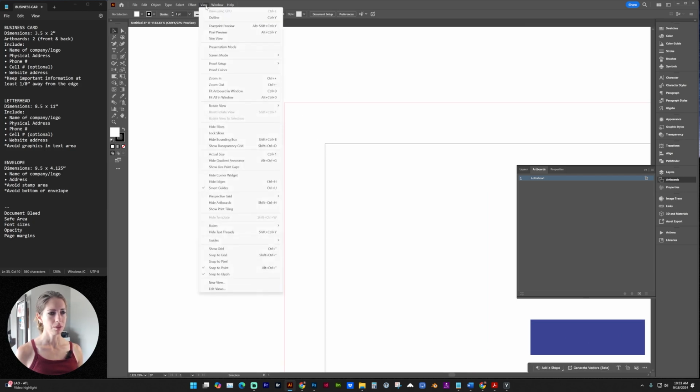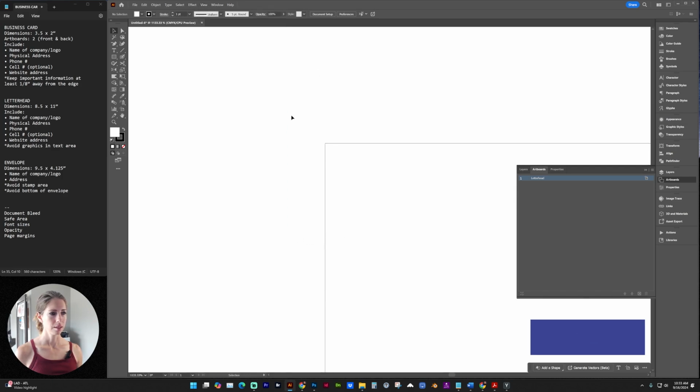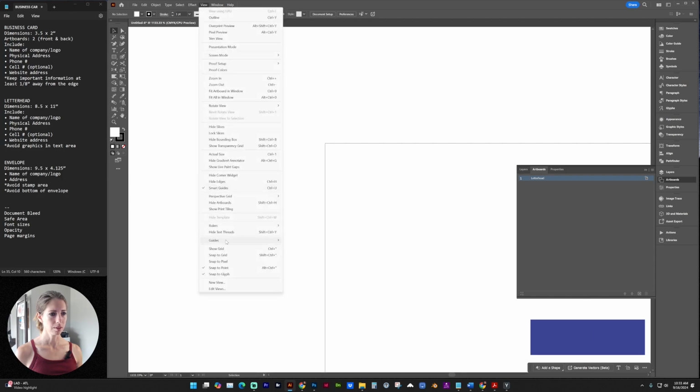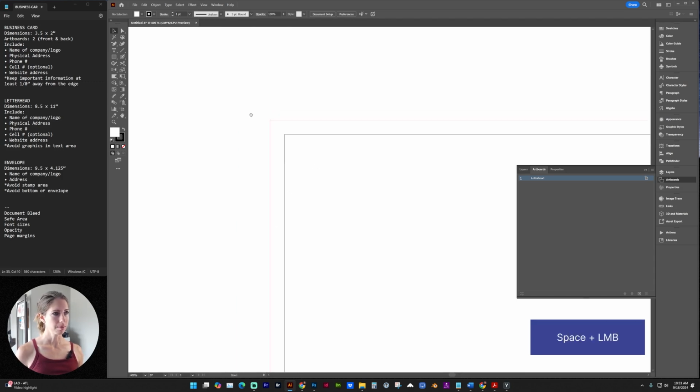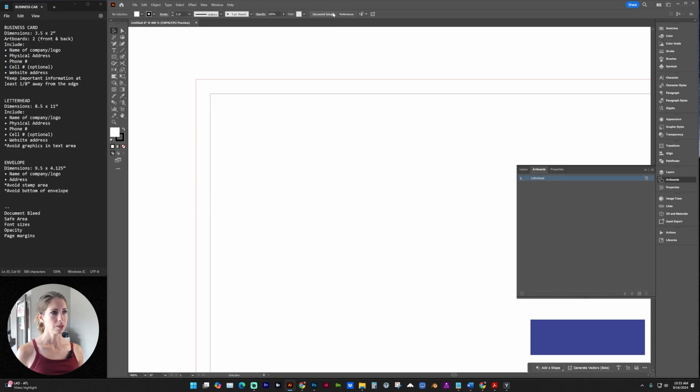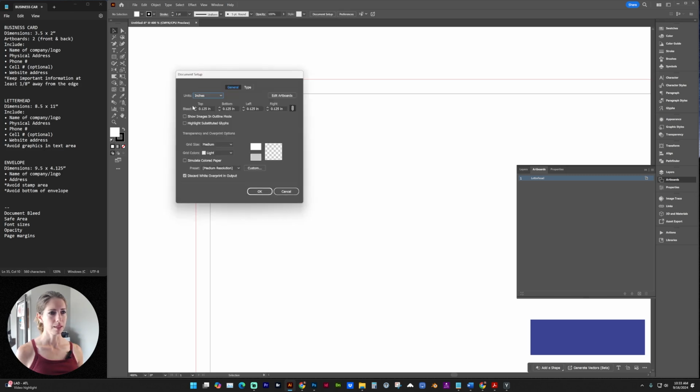So go to View and make sure that guides, if yours says Show Guides, if your guides are turned off, you're not going to see that. So you're going to want to go to View, Guides, Show Guides. And then you'll know that you have your document bleed. If you didn't set a document bleed, you can go to Document Setup and you should see the bleed set right here.